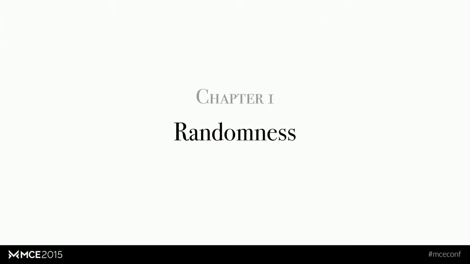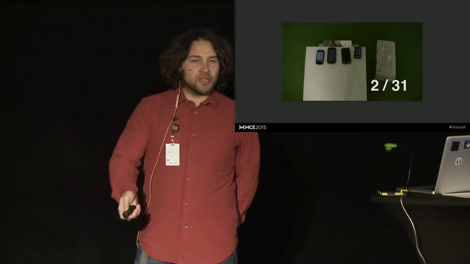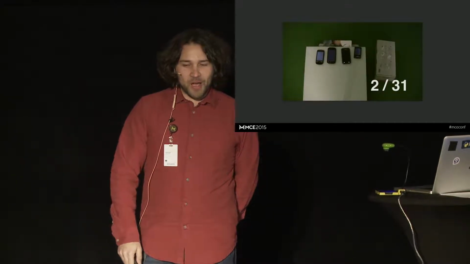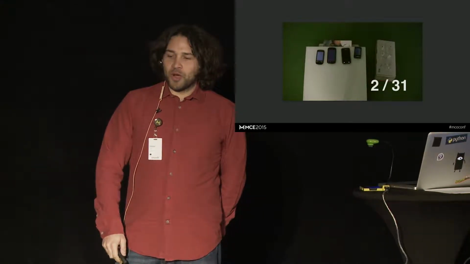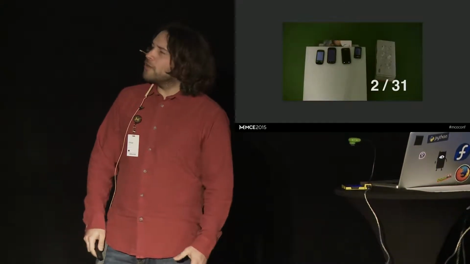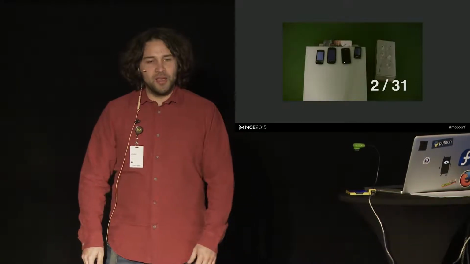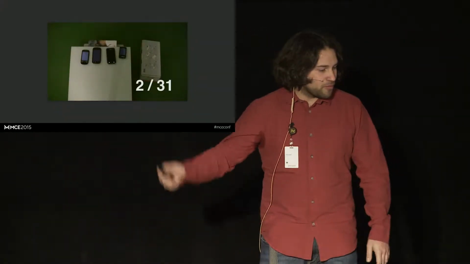So, the first chapter: randomness. Some time ago, I started to do crazy things with fonts. I was living at that time in Budapest, working in a crazy lab called Kitchen Budapest. And then I thought, I'm going to experiment with reusing fonts in a different way. During one month, I did an experiment per day. This is one of those.